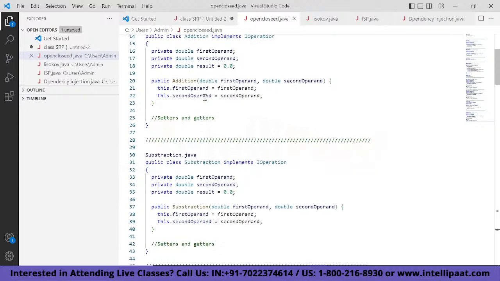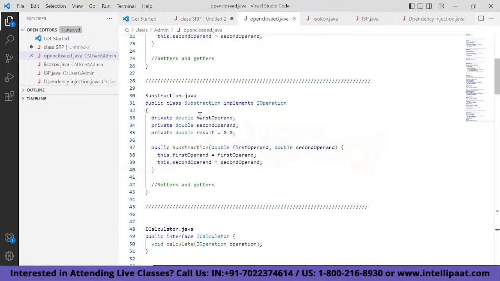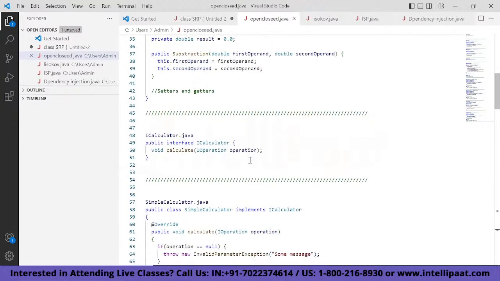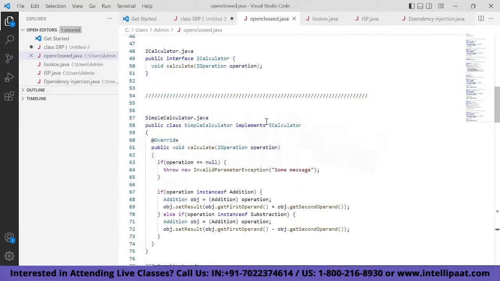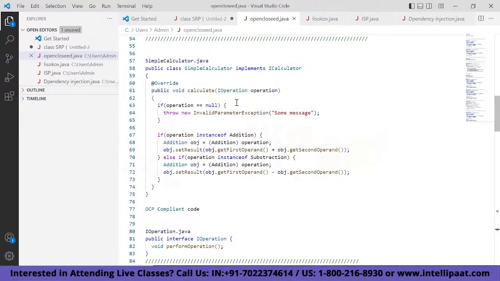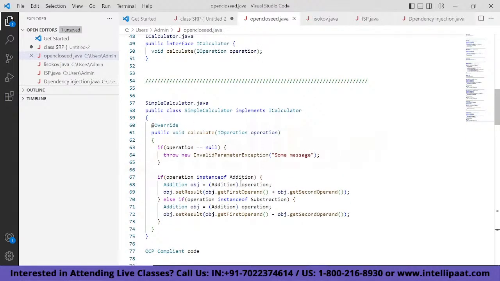Okay. Next class we have Subtraction.java, where we are declaring our first operand, second operand, and result as 0. Then in this method, we are calculating our subtraction. Then we have an interface called ICalculator. Then in this class called SimpleCalculator.java, I'm implementing the interface ICalculator and calculating the addition and subtraction.